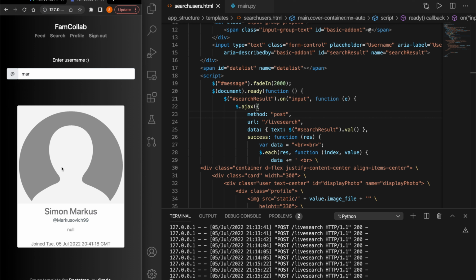Now I'm going to go ahead and explain the profile page very soon, since we don't have anything set up here. So I will go ahead and do that very shortly.